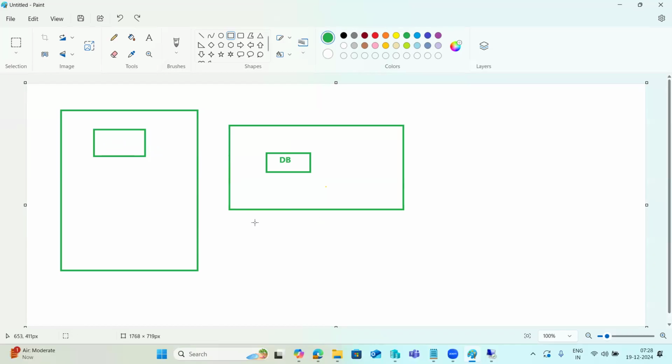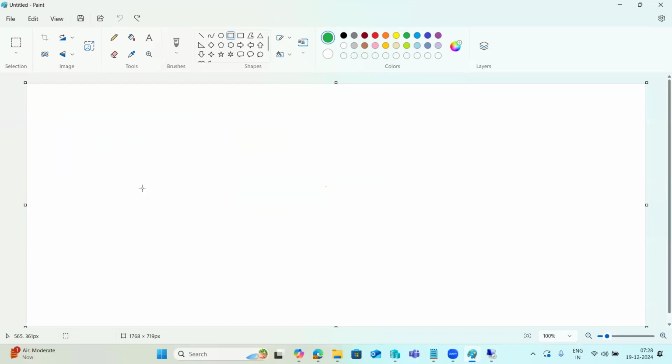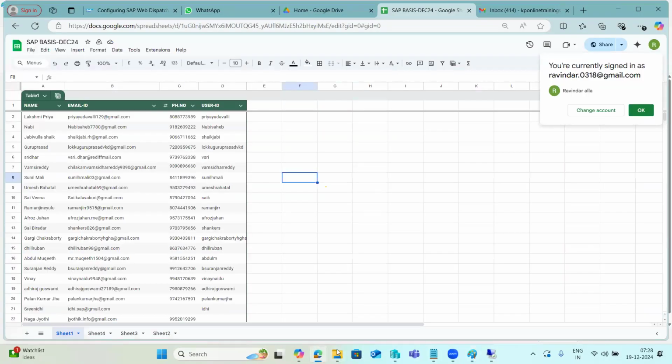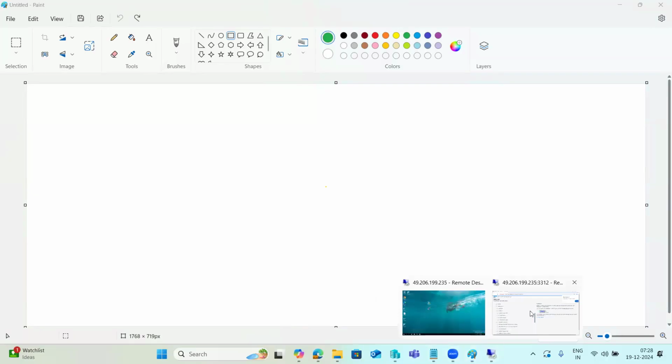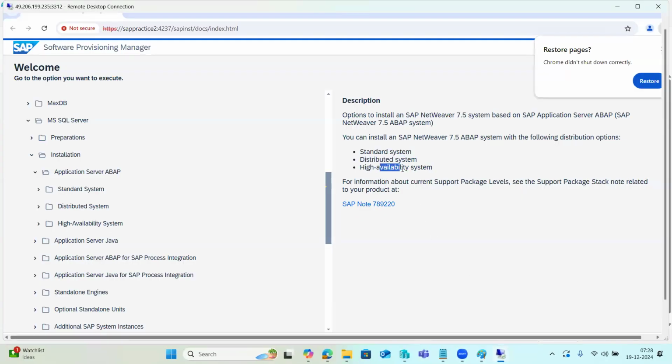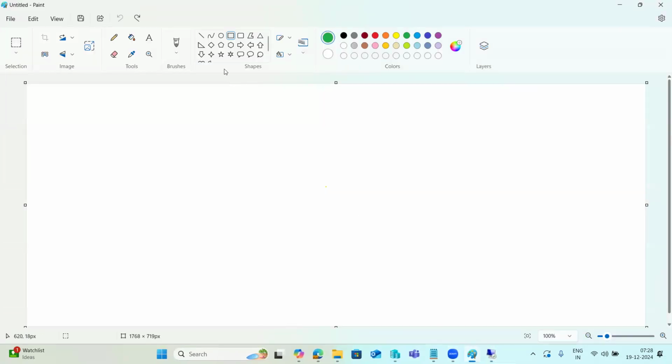So now the next one is high availability. Larger companies will go for this one. The high availability concept means a multi-host installation. People will install the clustering concept, in high availability mode.